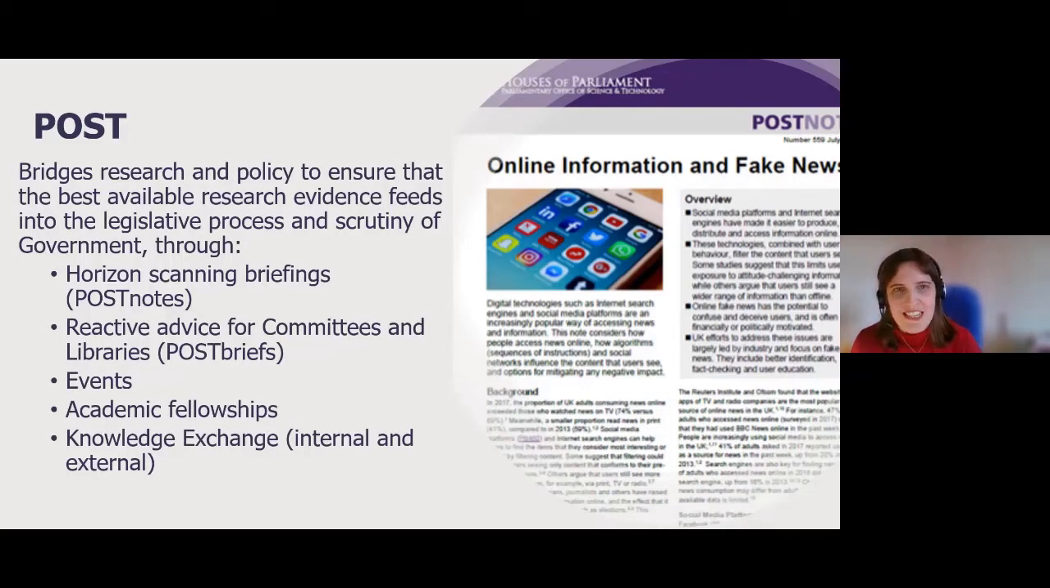POST also runs academic fellowships, and there is a whole programme of PhD fellowships for PhD students to come and work with POST or with another team at Parliament via POST for 3 months. This is a really interesting opportunity. Those are funded by various research councils and other funders too, and we're going to return to those in a moment and give you lots more information about them.